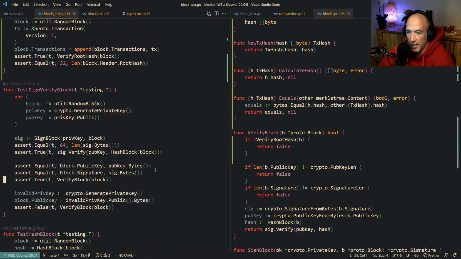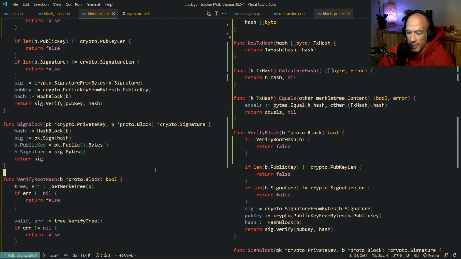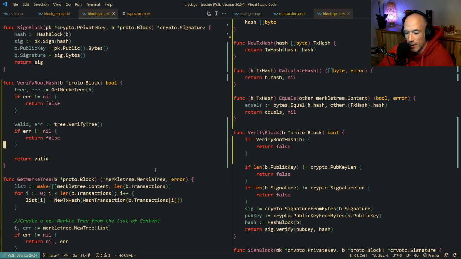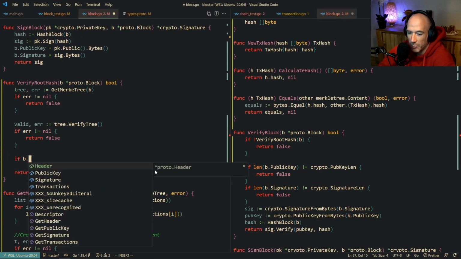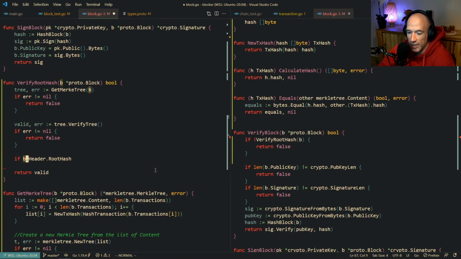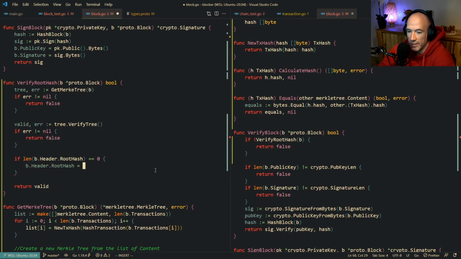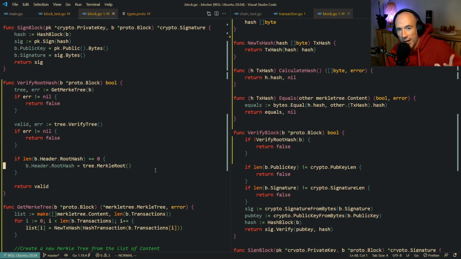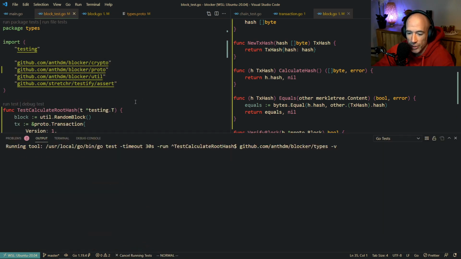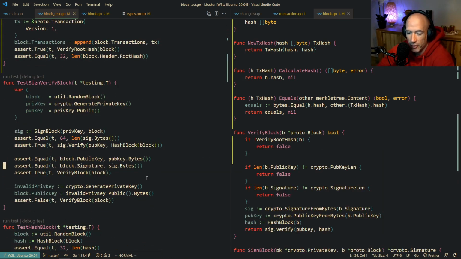What we could do in block is, if we want to verify the root hash, we can basically say if len of b root hash is 0, and we're going to say b header root hash is going to be tree Merkle root, right? So what we're going to do is verify the block. If it's verified and we don't have the root hash set, we're going to set it. If we already set it, we're not going to set it, just to save some stuff. That basically means that this test is going to work perfectly fine.